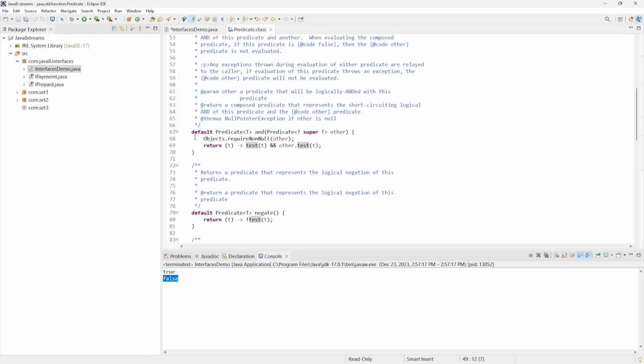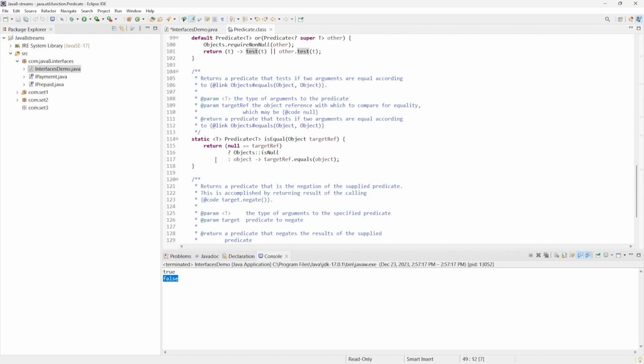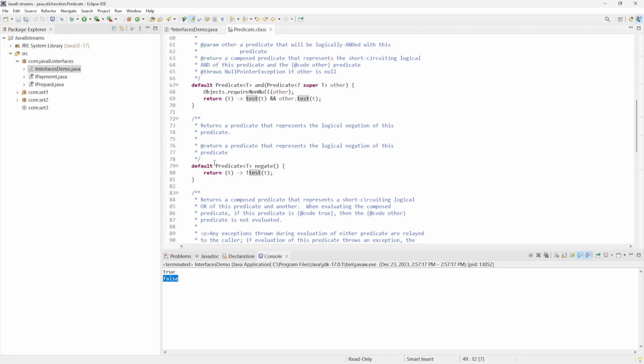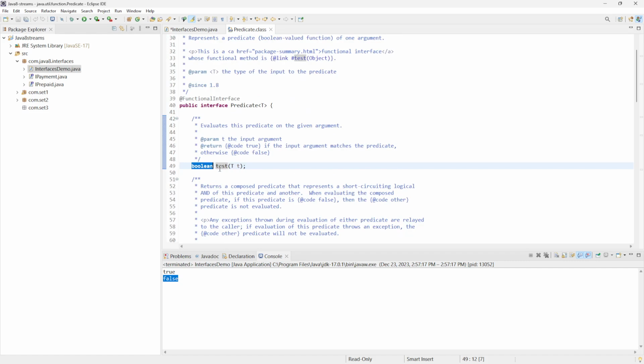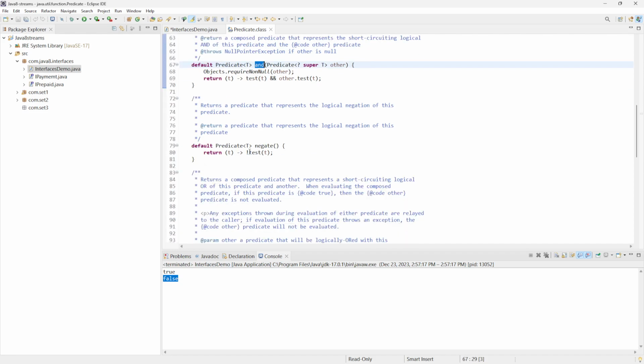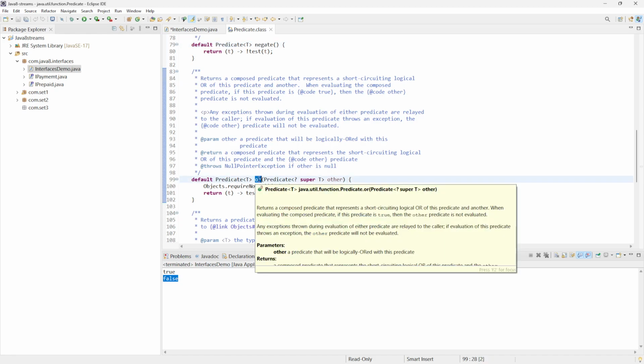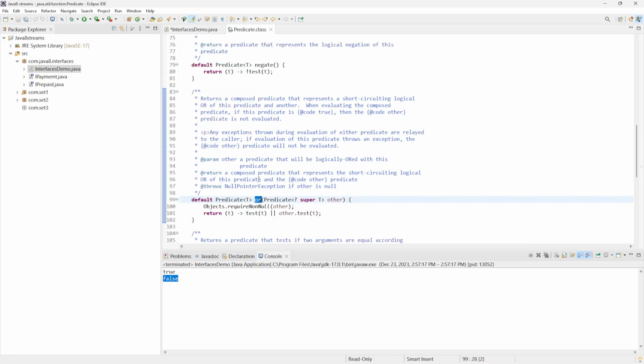And this will have default methods and also static methods. We already studied that. If you say functional interface, it should have only one abstract method, but it could have default and static methods. We have default methods that are and, negate and or operations as well. We call these boolean operations. We will study them in the upcoming video.